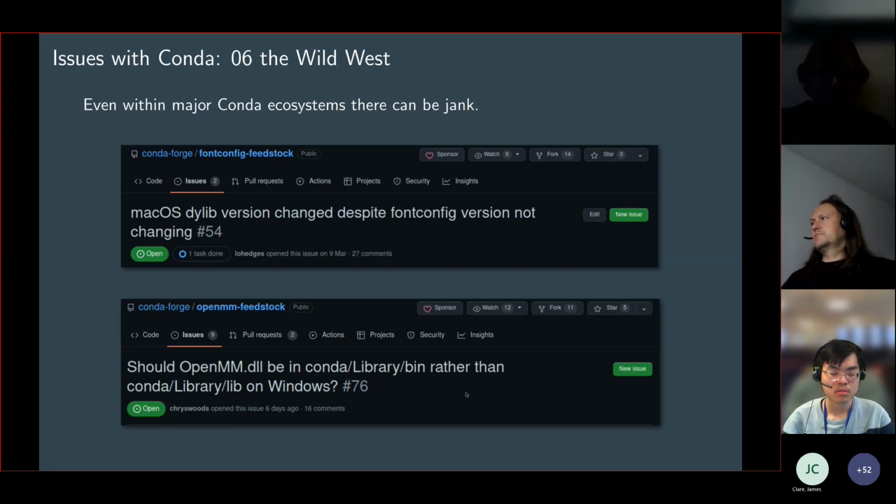Similarly, people do things in non-standard ways. In this case, there's the DLL for Windows that has been put in a non-standard path, and we just had to deal with this by copying it to the right directory where it should be, and so on.